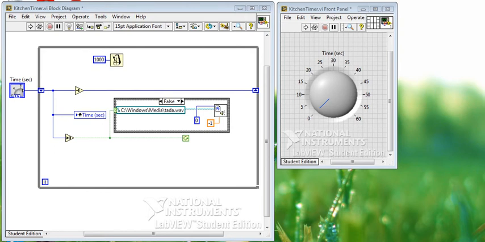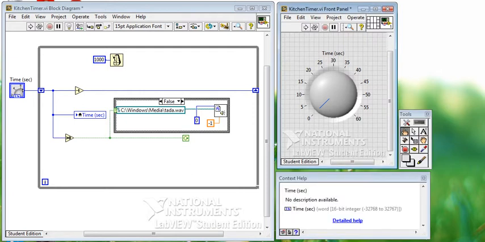Hi, my name is Nene Minkler, and this is an overview of my first project in LabVIEW, creating a kitchen timer. Shown on the left is my block diagram, and shown on the right is my front panel.